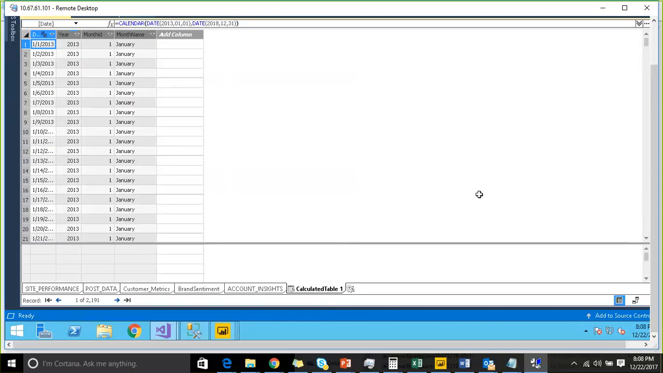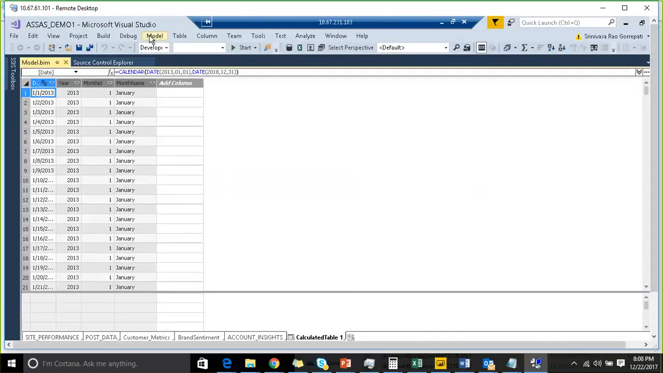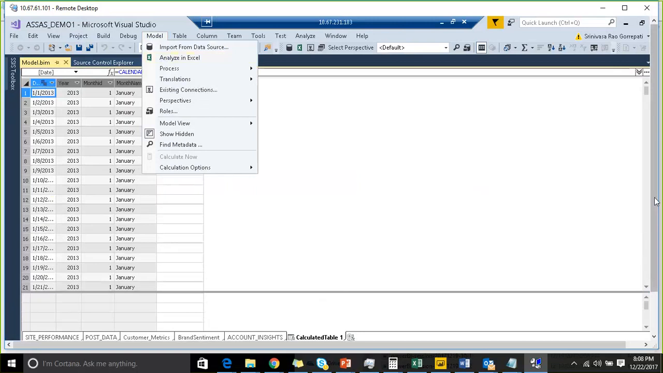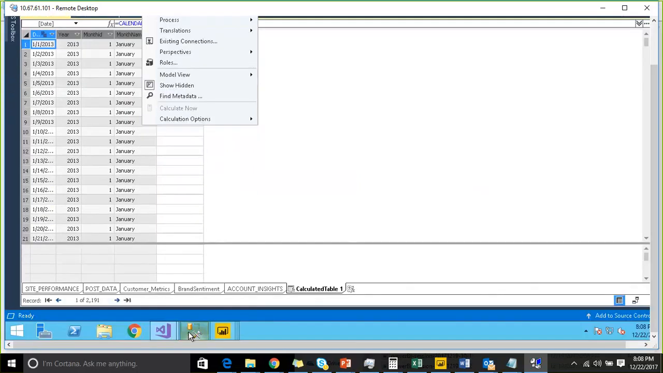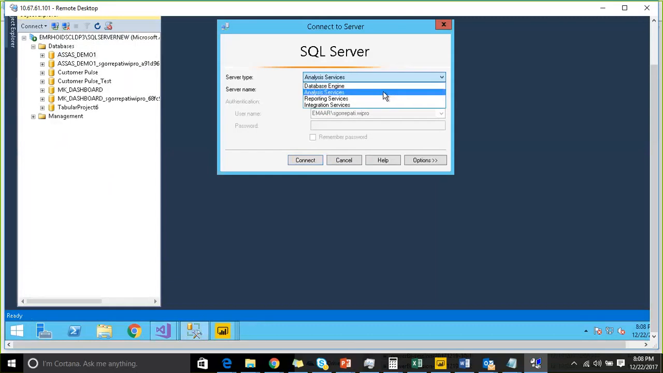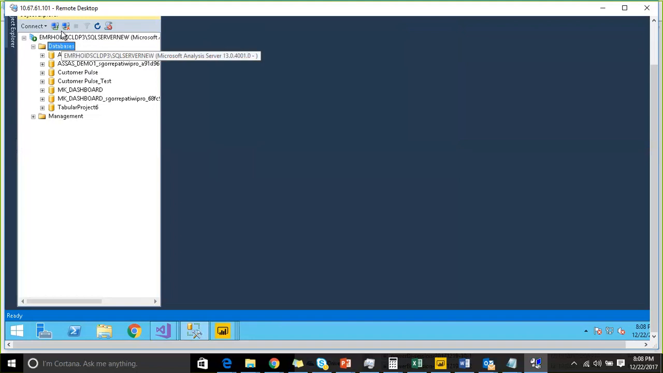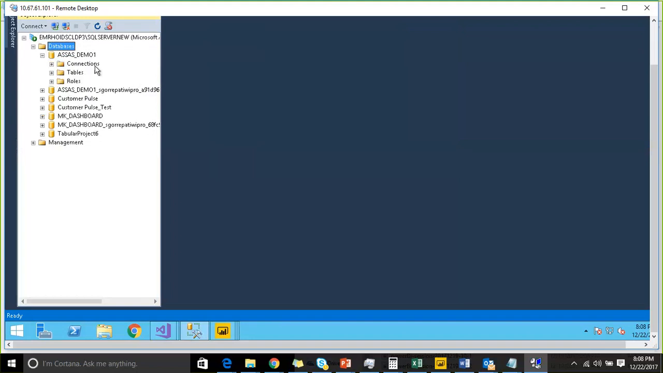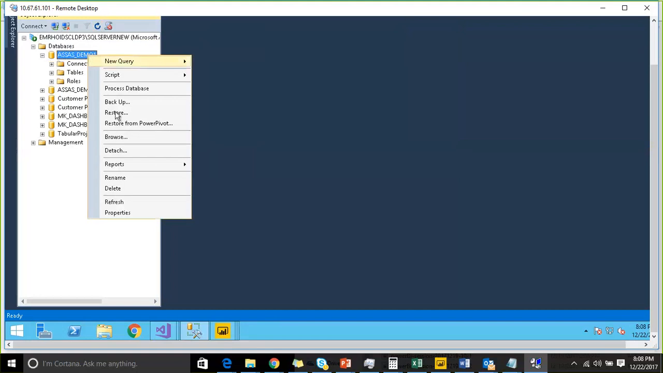So I need to deploy it. Or I have another option called analyze in Excel. I will tell you regarding that one. For now I deployed. Now you need to connect it to your Analysis Services server, and the server name you need to provide where you deployed. And once you refresh, you can see your database there. Click on browse.